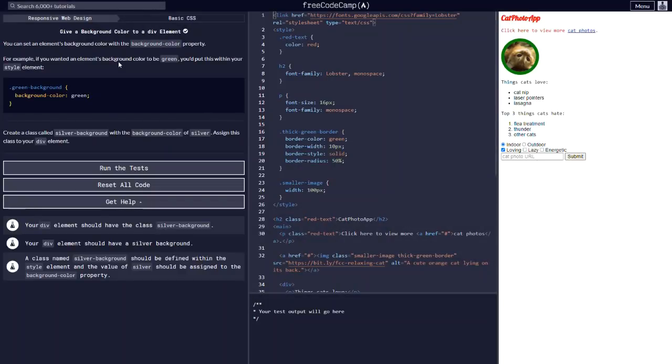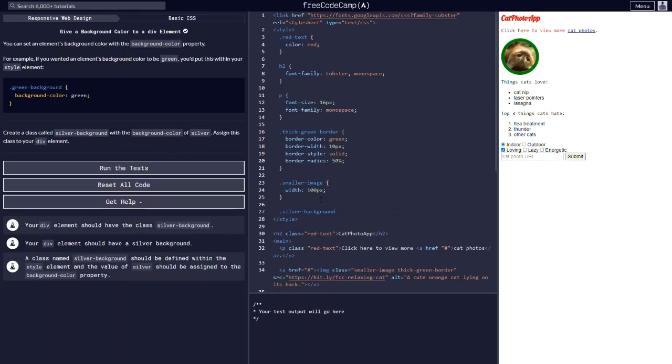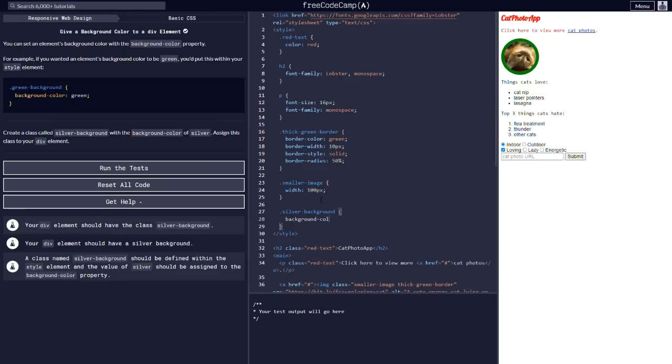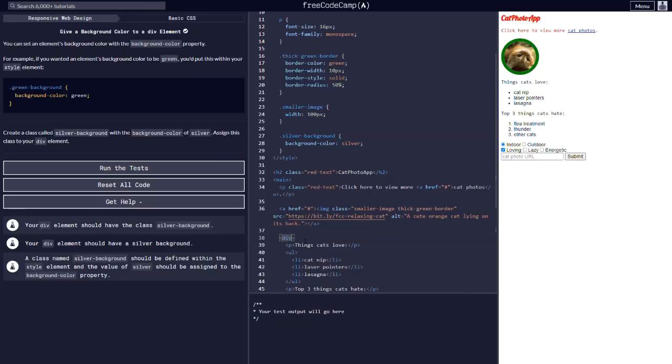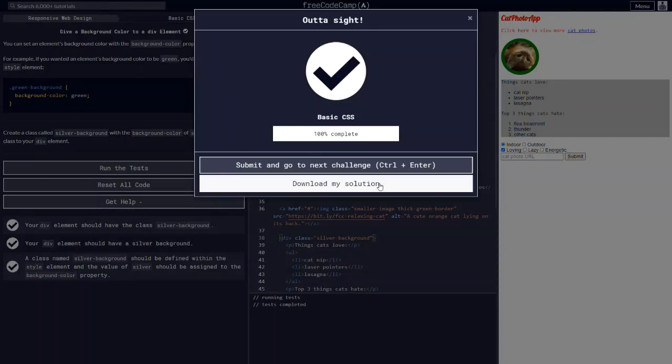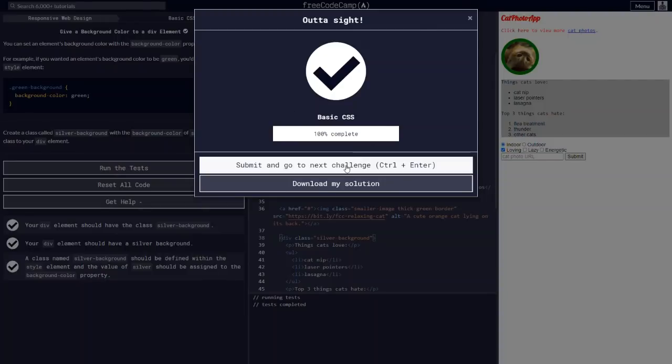Give a background color to a div element. Create a class named silver-background with the background color of silver. We're going to have to add the same class to the div element as per the instruction. Okay, it is working. Basic CSS is also done, as you can see.